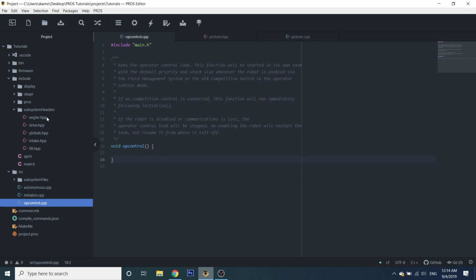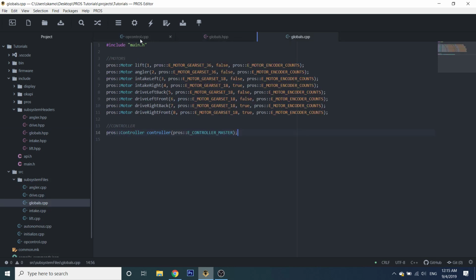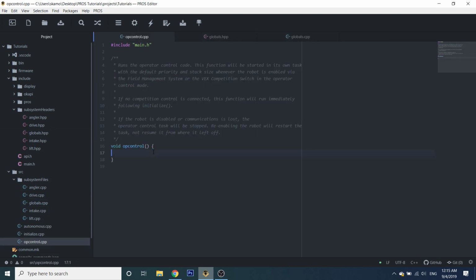Just to give you a quick recap, in our last episode, the first one, we set up the basic structure of our program as well as went through our globals header file and our globals source file, which you can see here. Okay, so today we're just going to be covering something pretty simple, which is figuring out how you're going to structure your driver control code so you can drive your robot.